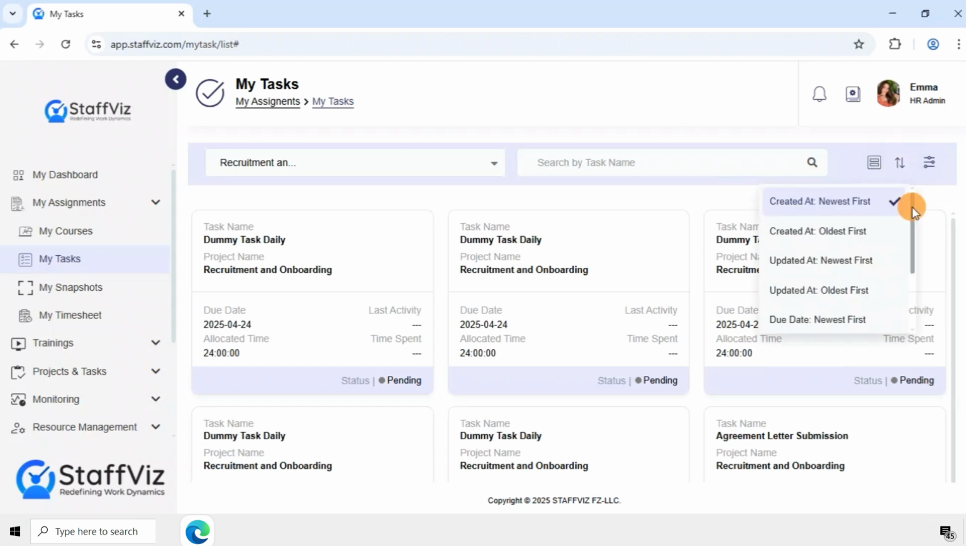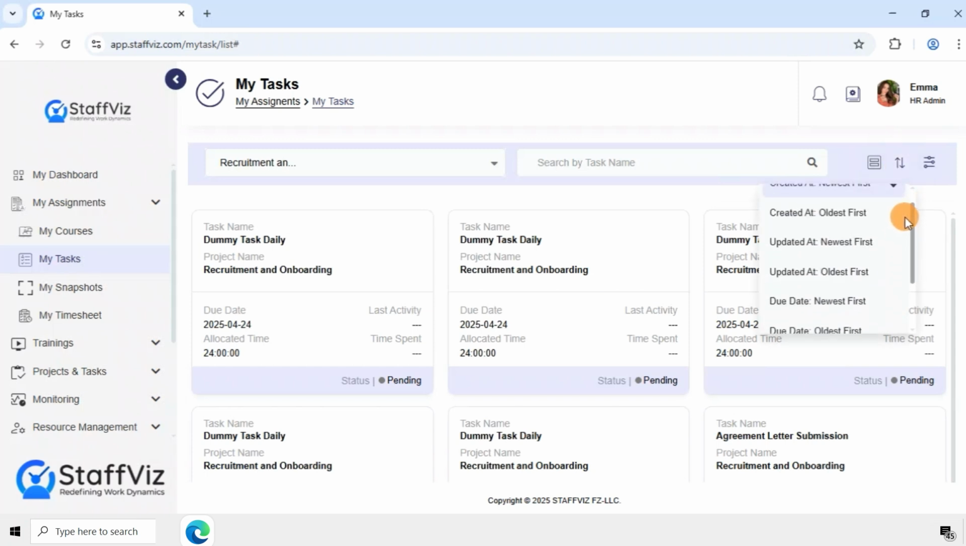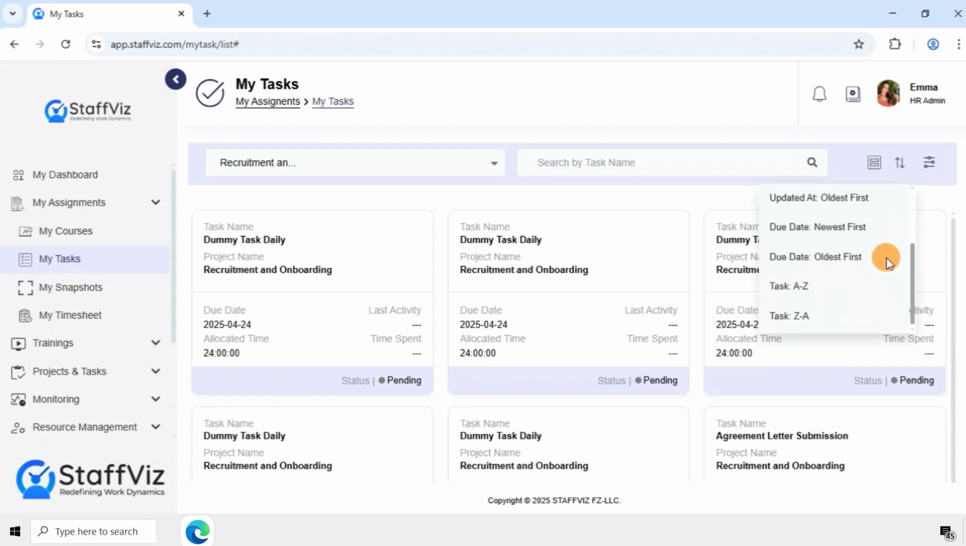Now, if you want to organize your tasks efficiently, click the icon located right next to the view icon. This opens the sorting options where you can sort by due date to track upcoming deadlines or alphabetically by course or task name. You can also sort by creation date or last updated date to prioritize your work.